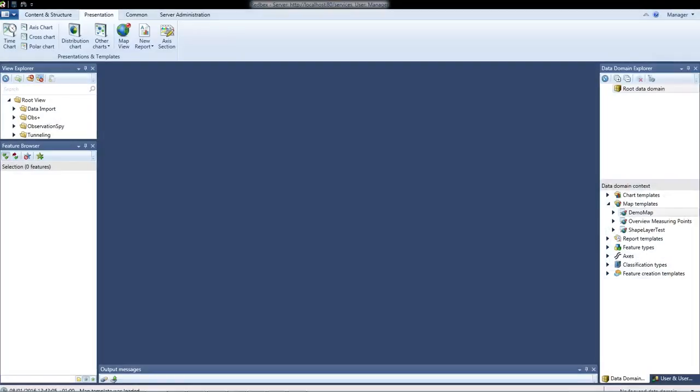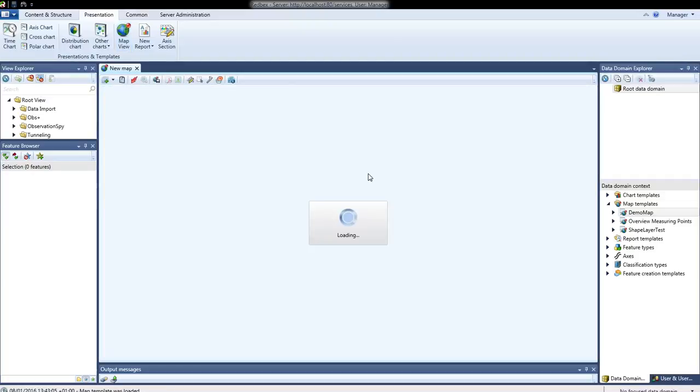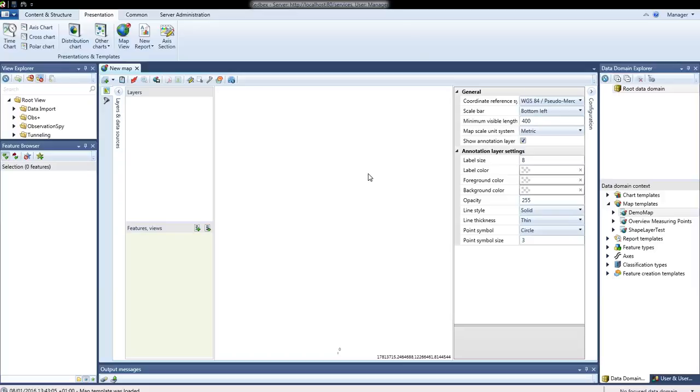Let's just get hands-on and have a look at our interface to show you how to create such a map in Redbex. We make use of the presentation ribbon, and there we find the button Map View, and if we press the button Map View, we get a user interface to create a new map view definition.